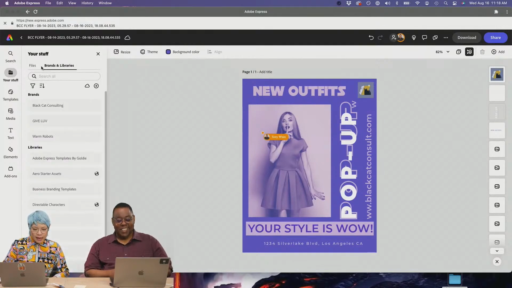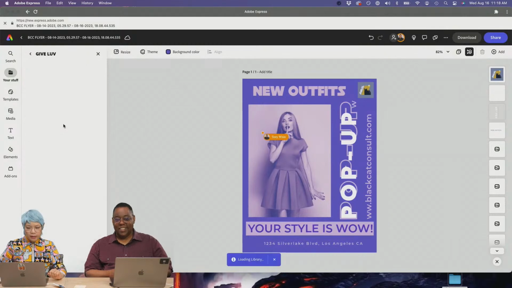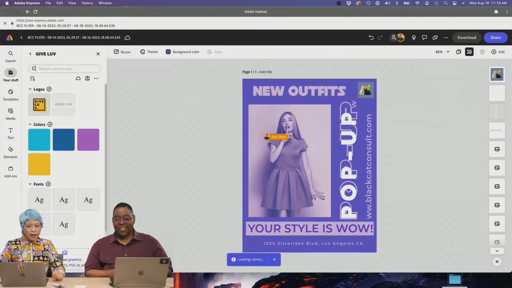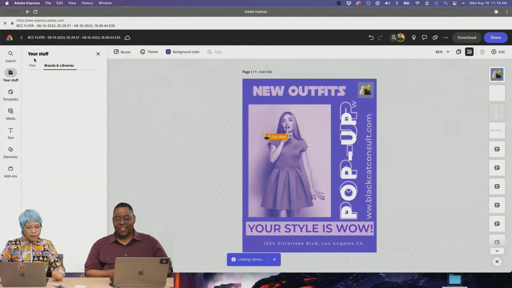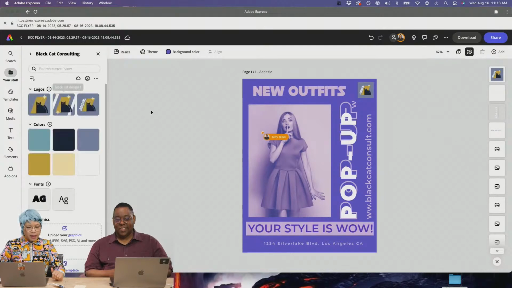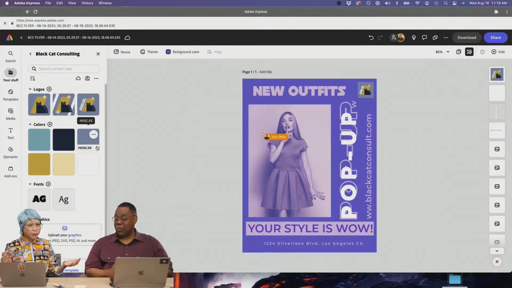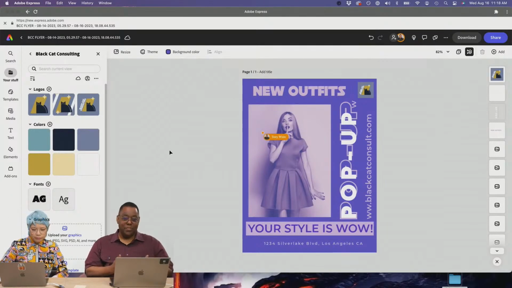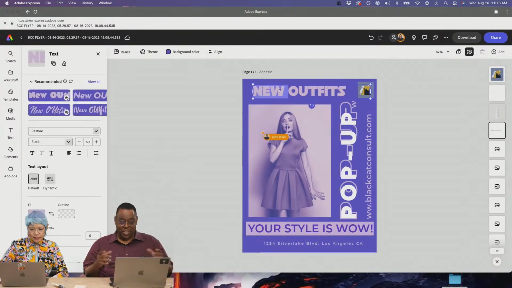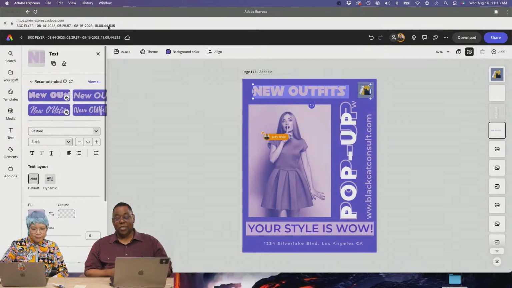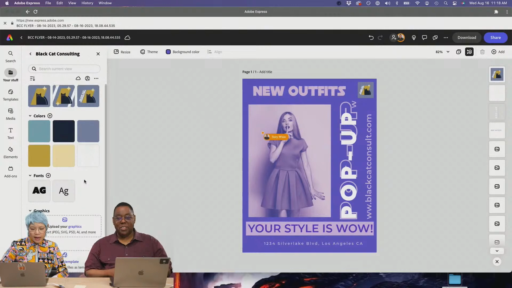So if you see under brands and libraries, I have a couple of brands here. Give Love is another brand I've made up, but we're not using that one this time. We're gonna use Black Cat Consulting. And what's neat is I can have several different versions of my logo because sometimes you need multiple versions of a logo. Sometimes you need one that'll look good on black. Sometimes you need one to look good on white. Sometimes you need a transparent one. Sometimes you need one that's vertical. Sometimes you need one that's horizontal. So you can have different looks to your logo to use for different reasons.